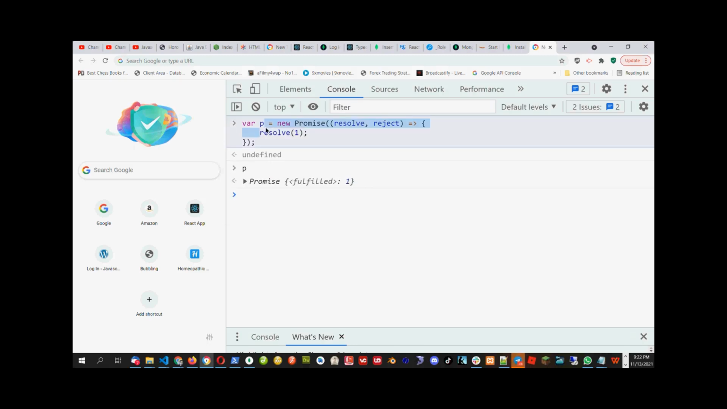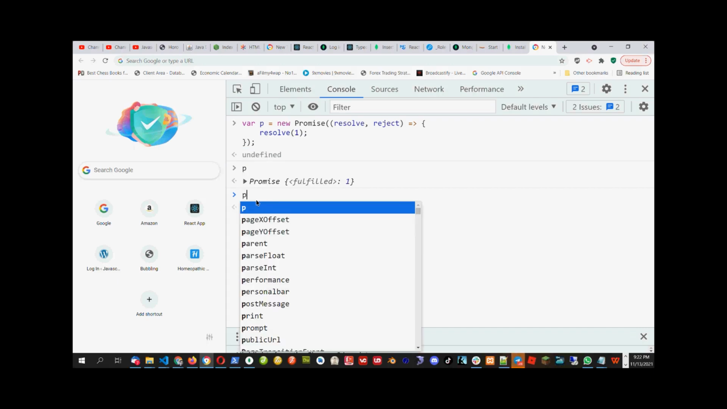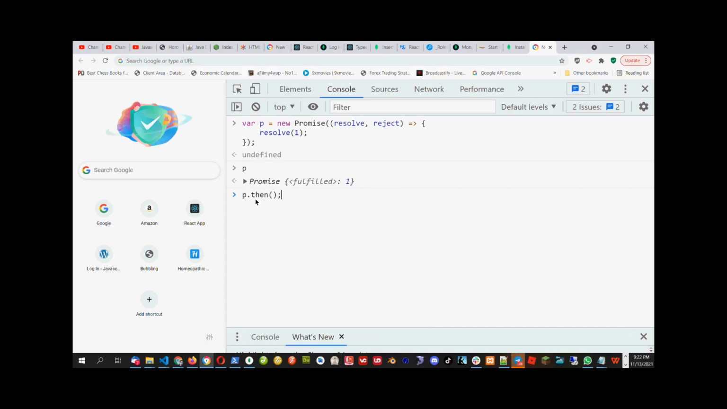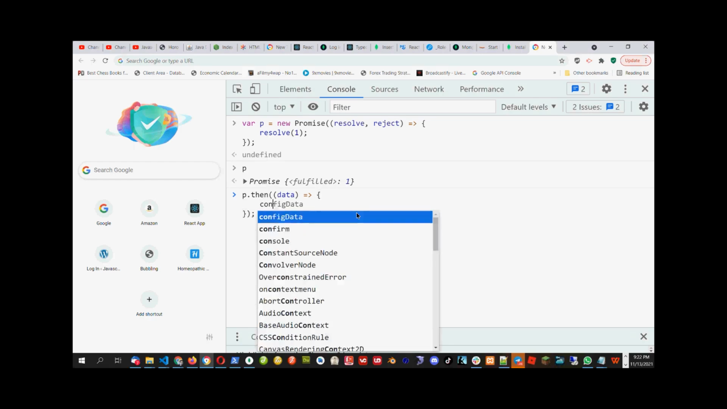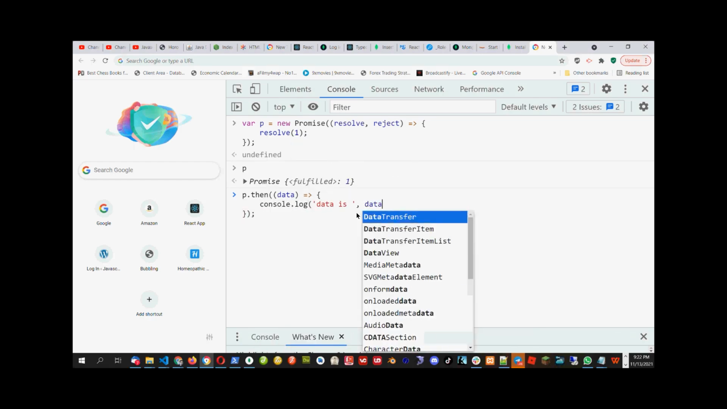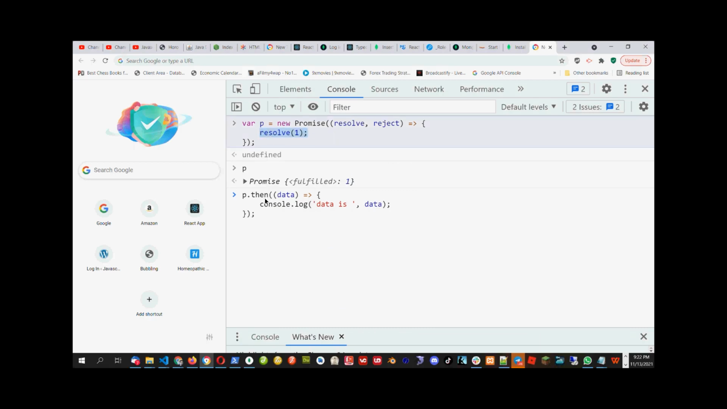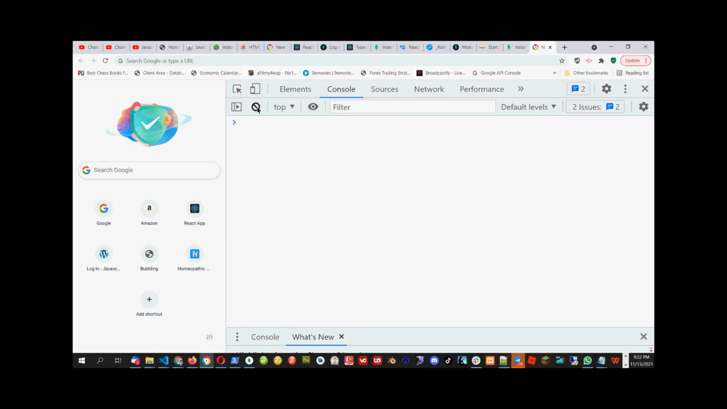So how do we use this P in our code? To use P in our code, we have a special mechanism that is called P.then. When I say P.then, I will put an arrow function inside this then, and here I will pass any parameter, for example, data. And here I will say console.log data is data. Whatever data came from here will be passed here as data, and then I can process it here as it is. So when I run this, it says data is 1. That means it is running this part.